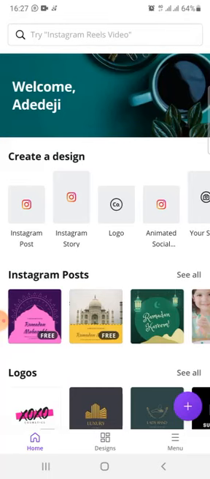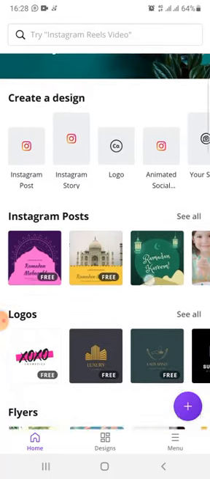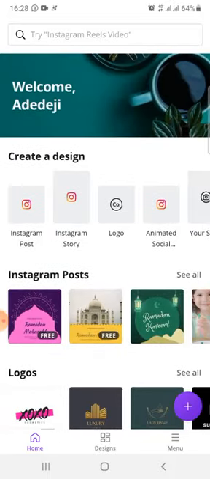So as you can see here, it's saying create a design. Of course, before you get here, you would have to log in or sign in or something like that, and that should not be a problem for you because you have been signing into other platforms before now. So once you have done that, then you come here. So here you're having templates of different images that will fit into different social media platforms.